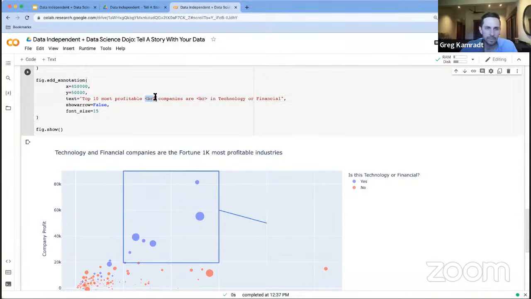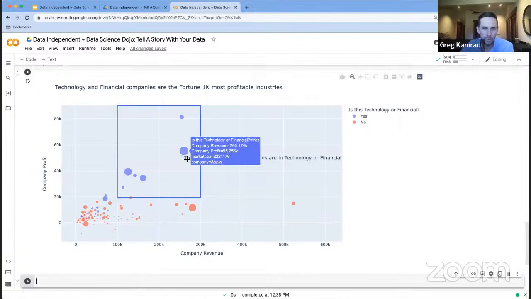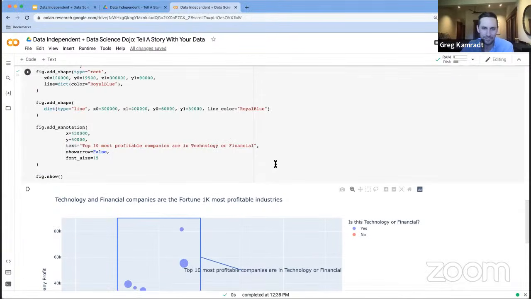Nice. And these BRs, these are breaks in your line, and it's a little bit of HTML that Plotly lets you put in there. So there'll be a line break after each of these. And in fact, let me just show you what it looks like without the line break so you can see why I did that in the first place. So if we go ahead and run this, cool. The top 10 most profitable companies are in technology or financial.